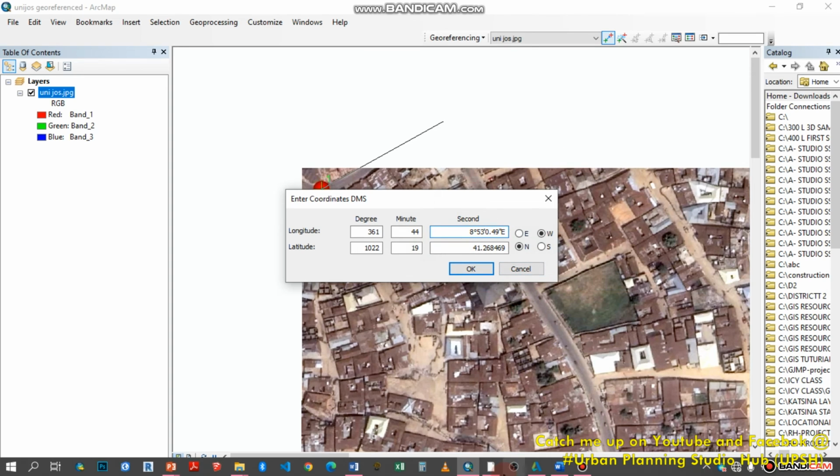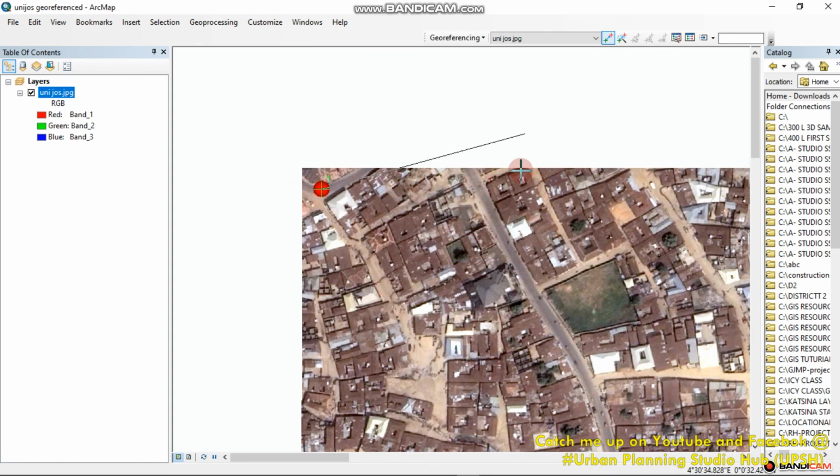my Google Earth Pro is supposed to appear here, but it's ceasing to appear. So it means I have to pause the video for now and bring it back in order for us to understand what we are doing very clearly. So I'll be back in a moment.